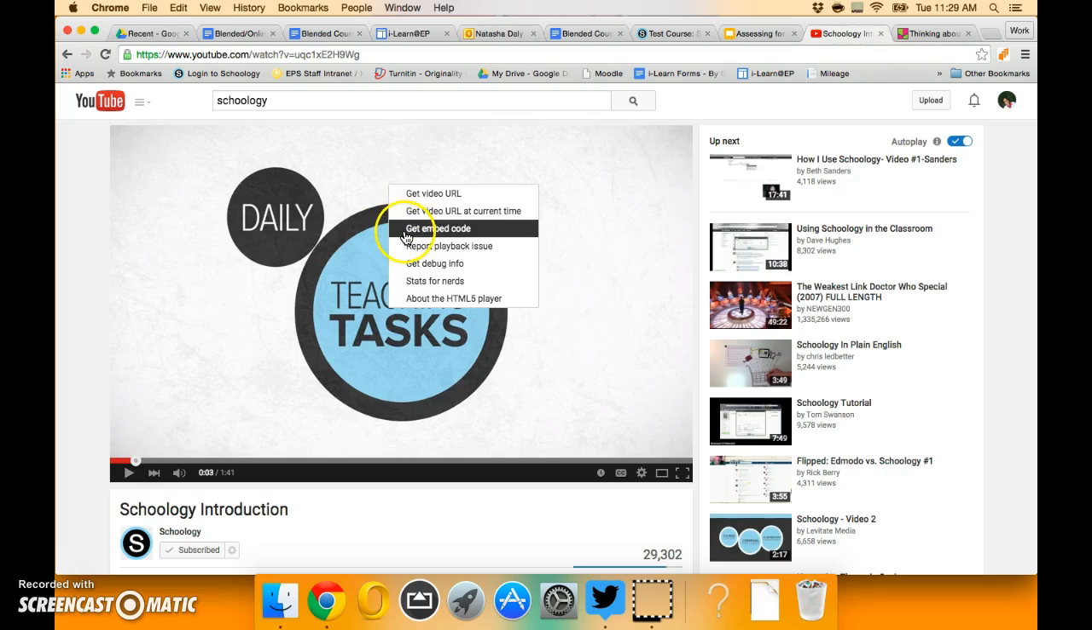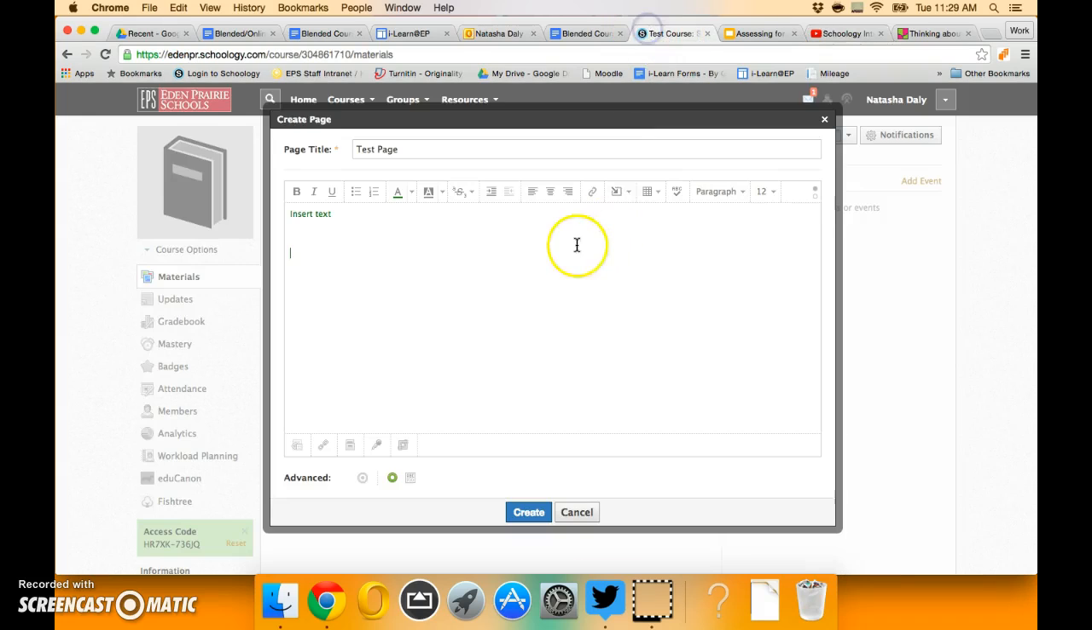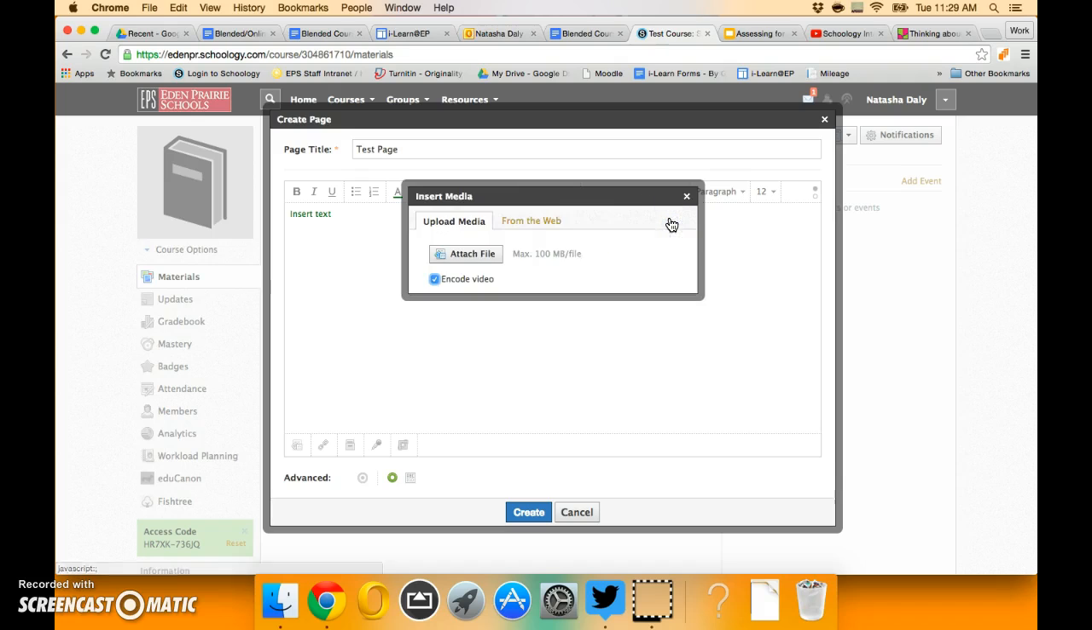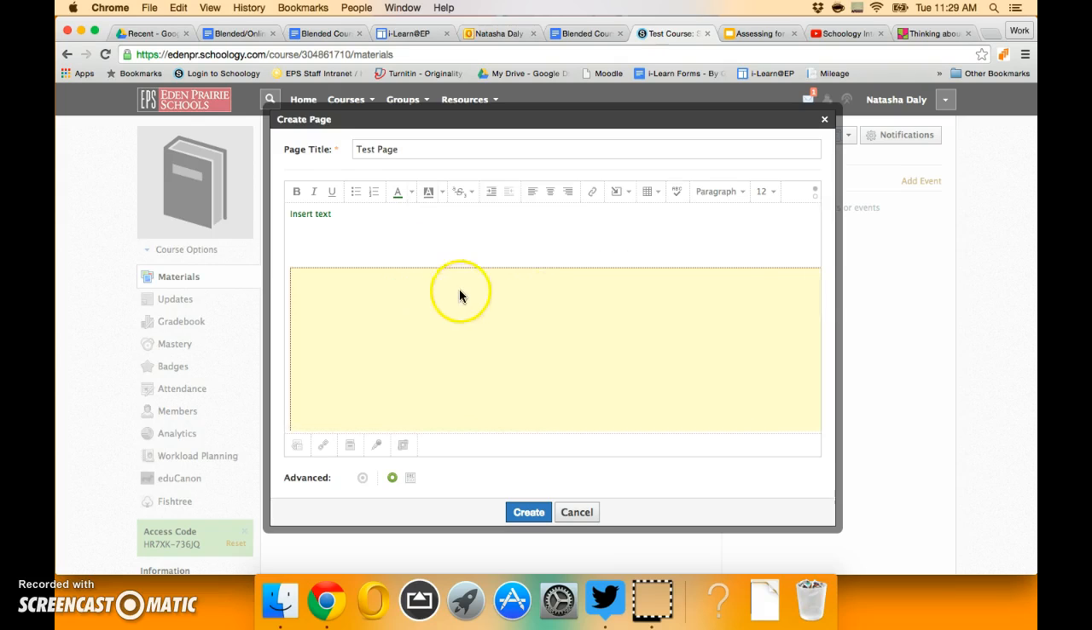Either one will work. When I copy the embed code, I'd return to my Schoology page and I select Insert Content, and I'm going to be inserting media, and obviously it came from the web, and so I go ahead and I just copy the embed code. What you'll see here is a yellow placeholder. This lets you know that you have in fact put the content into your page.